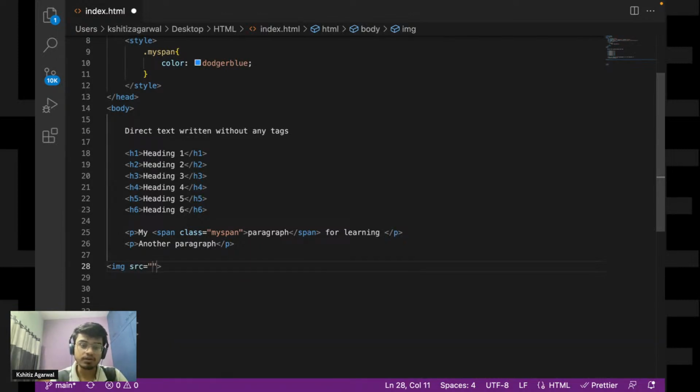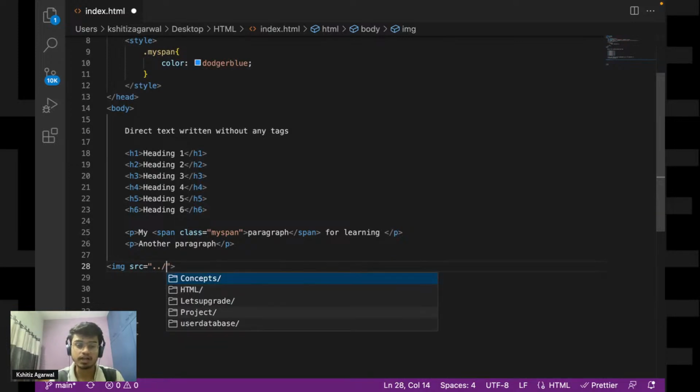So src is an abbreviation for source. It tells you from where you have to pick up the image. I have some images on my system only, so I will use the forward slash syntax to navigate to my system files. Okay, just follow along with me.